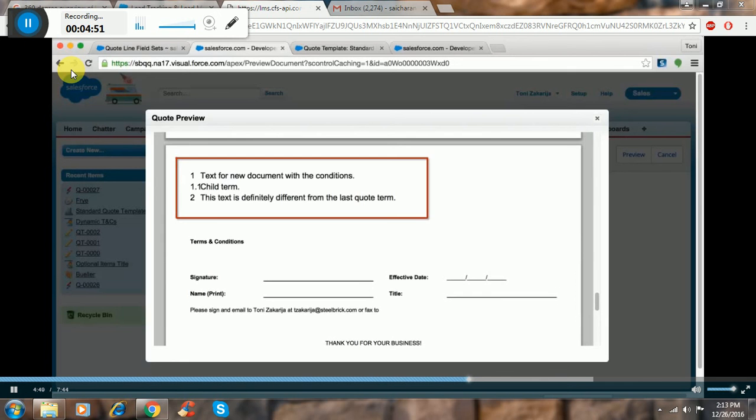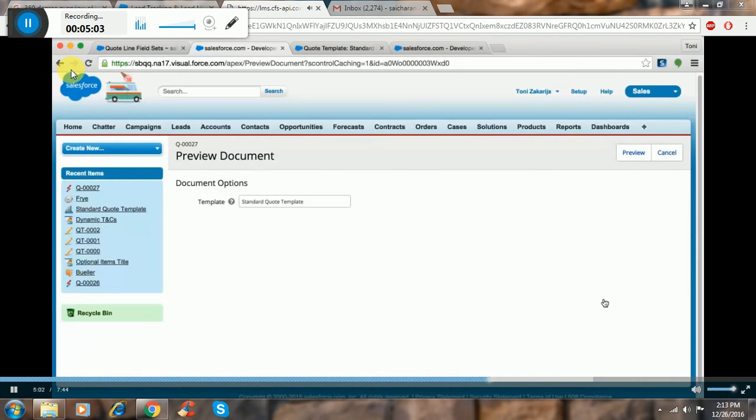Alright, here we have our terms and conditions at the end. You'll notice they're numbered. Also, our child term is numbered 1.1. Also, it's labeled child term. That was the text we placed in the body. Let's go ahead and click cancel so we can return to our quote. I want to try something else.